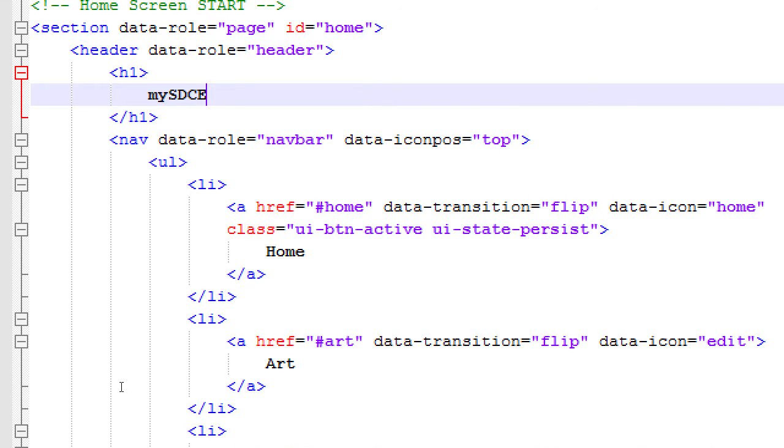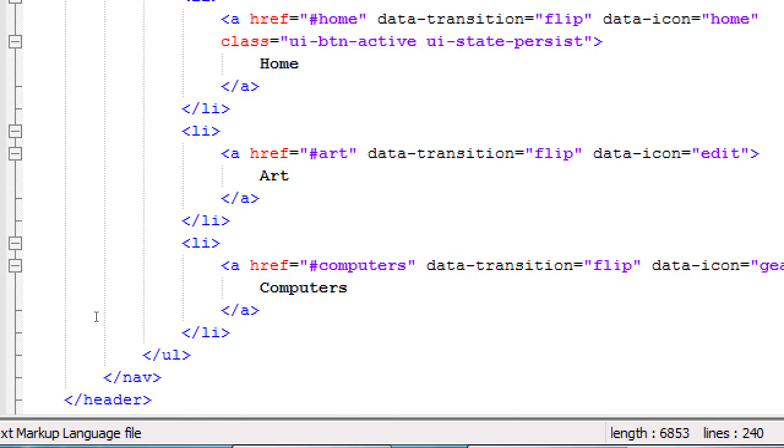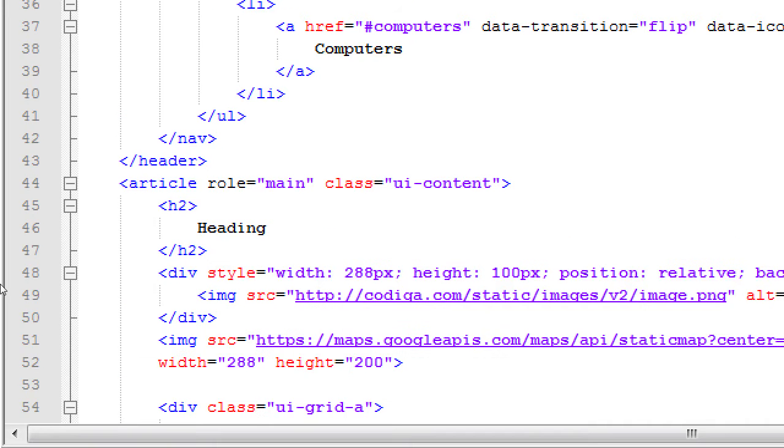Home button, art button, computers. We've got another heading that simply says heading. We'll make it say welcome. Line 46. We'll have simply, it'll say welcome message.